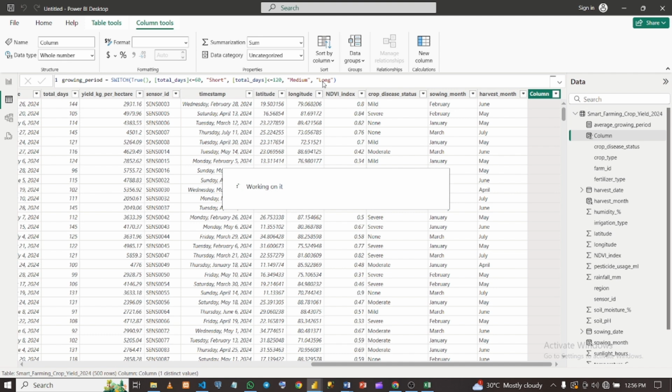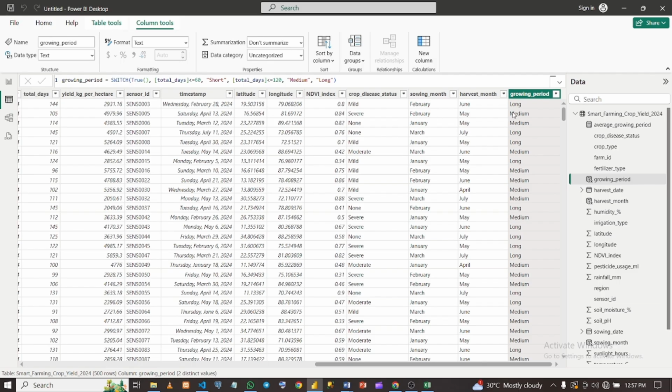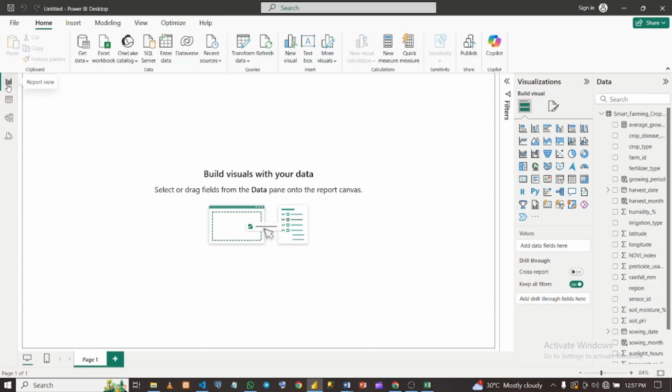So it's working on it. Here you have your growing period. You can see it has calculated it for us. We've just made use of the switch logical function to create a new column. So there you have it. So that's that about DAX formulas and functions. So let's go over to our report view and see these new columns we created in action, checking if they are working or functioning well.